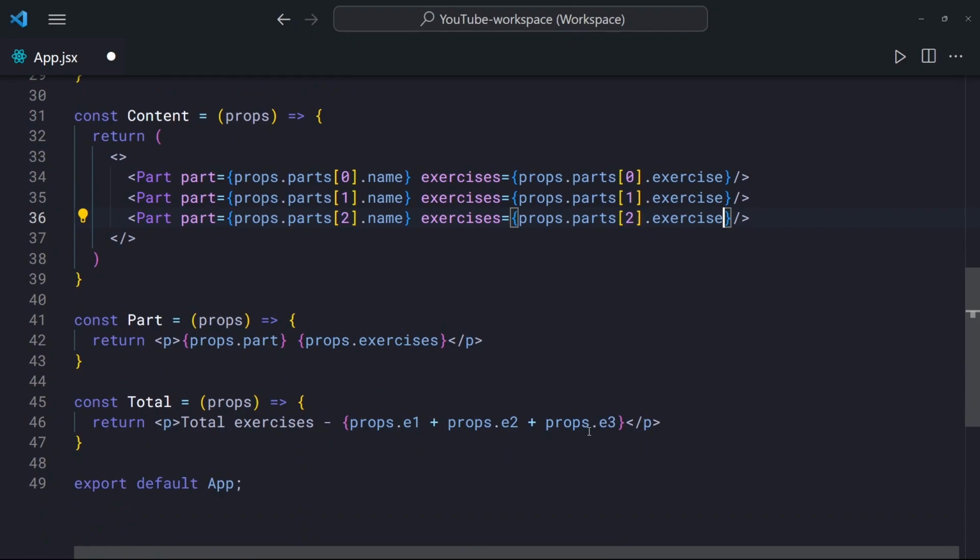Now the final thing we need to change is the total component. In here, instead of using props.e1, we're going to have props.parts, and we're going to get the first object, and we're going to access the exercise attribute. Again, we're going to do the same for the second one. And finally, we're going to do the same for the third one.